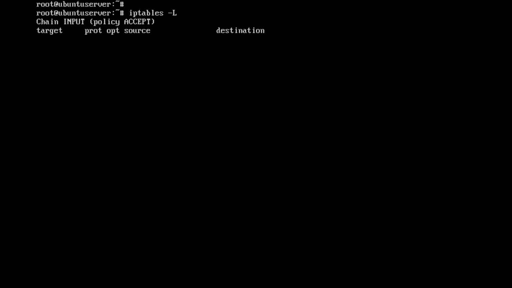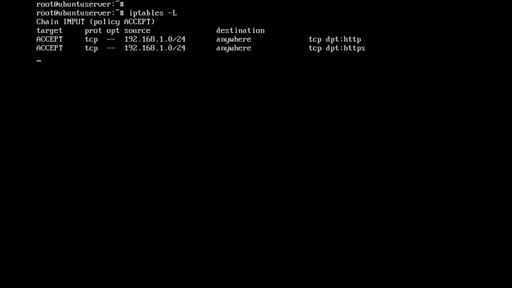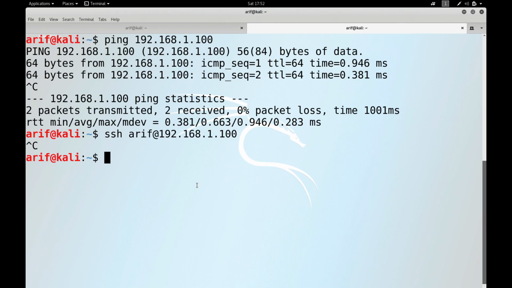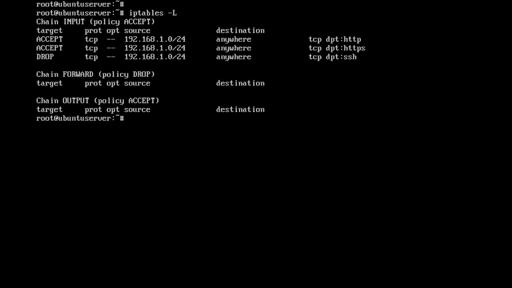Okay, let us suppose that the Kali machine is used by a privileged user Arif, and we want to give this user on this machine permissions to remotely log in on the Ubuntu server machine from the Kali machine. I want to add a rule now to allow the Kali Linux machine to log in, but I don't want anyone else on the local area network to be able to access port 22.